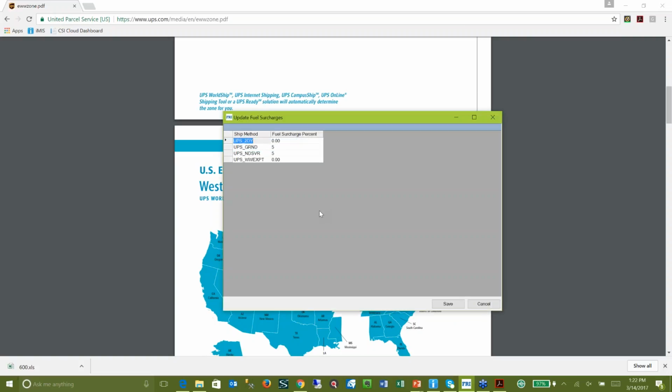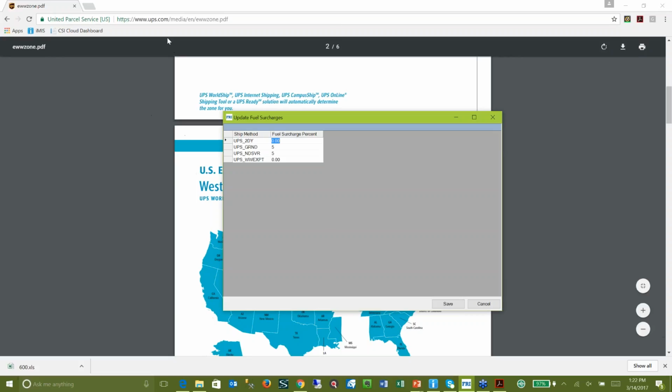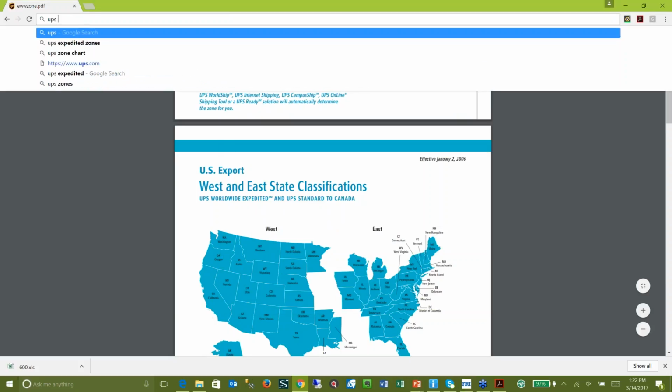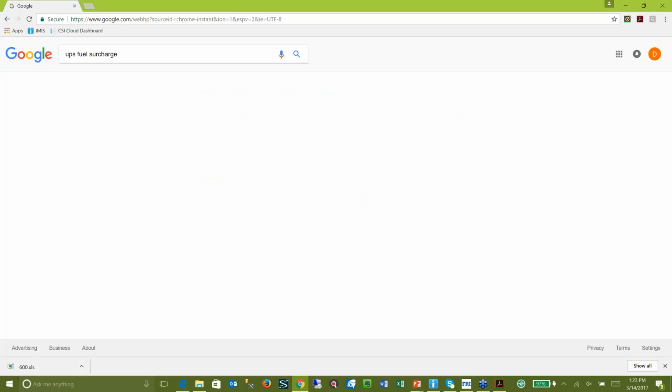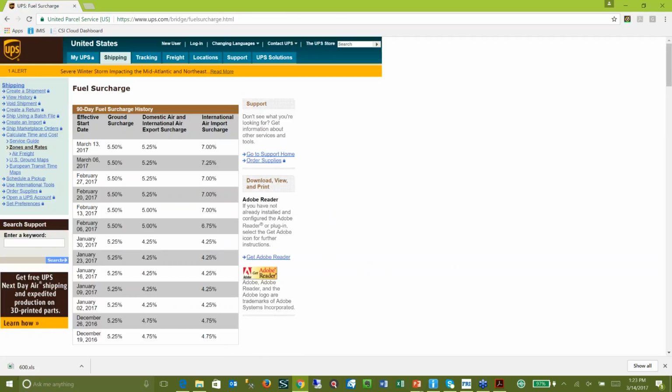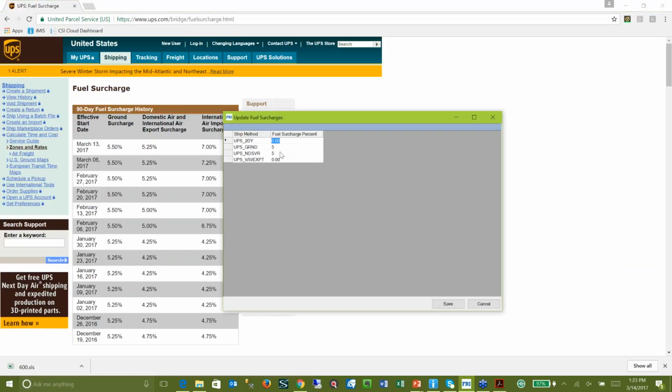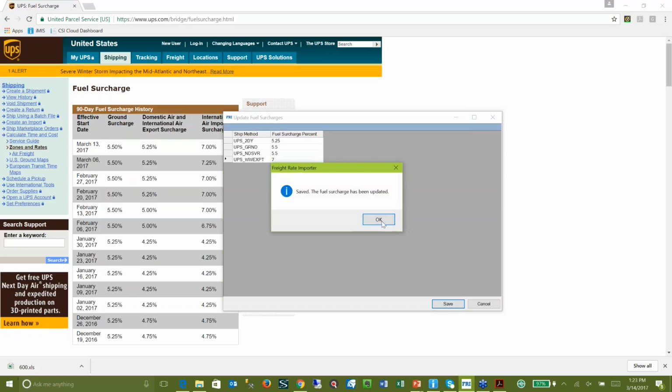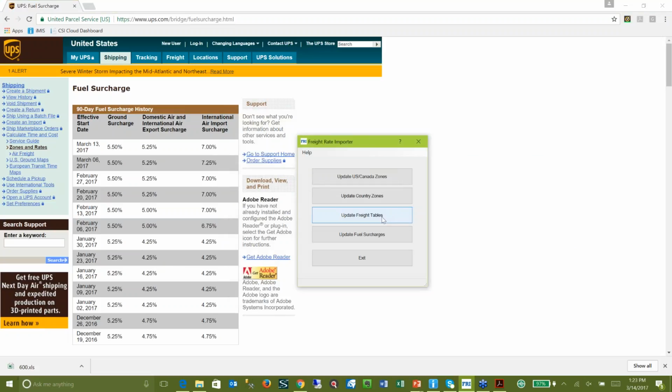Yes. If you remember, I don't remember actually what my fuel surcharges were for UPS. So UPS fuel surcharge. All right. Ground is 5.5, domestic air is 5.25, and international air is 7. Perfect. So domestic is 5.25, my second day. Ground is 5.5, next day saver, and my international would be 7. Save. That's it. You're ready to go.